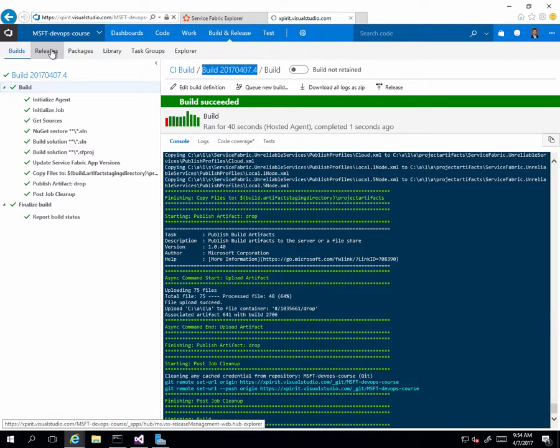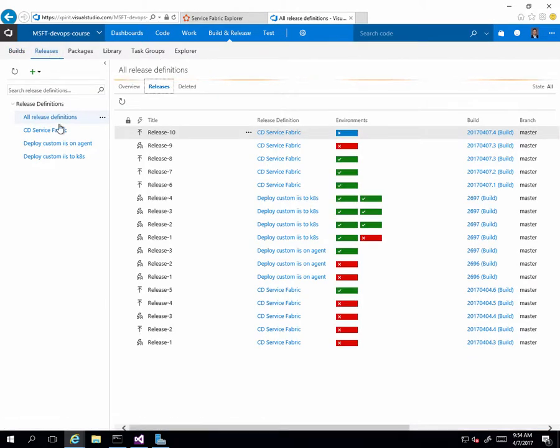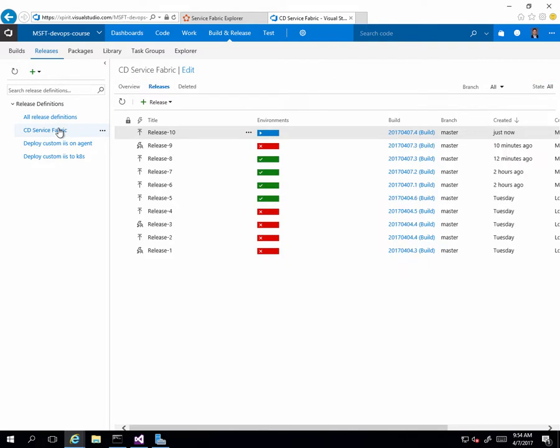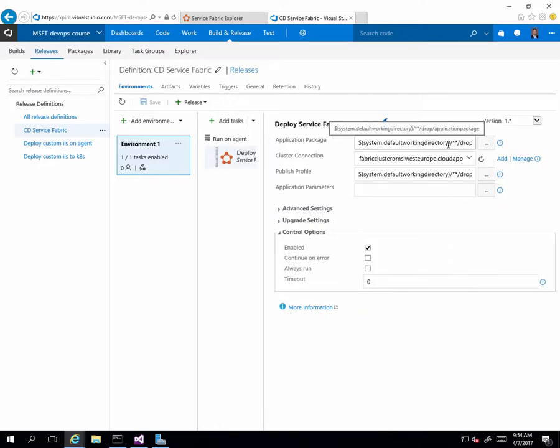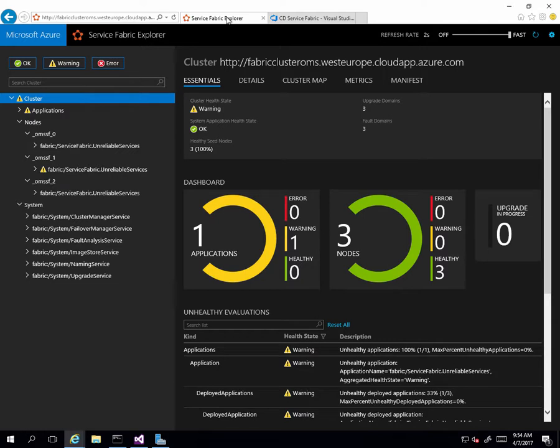Now when I go to the Releases tab, we created a release definition, and this is the continuous delivery for the Service Fabric. We go to Edit, you can then see that we just created one environment, and we added here the task Deploy Service Fabric Application. Here we can specify the application package that's created during the build, which is in our drop location, the connection to the cluster, which we manage with the management environment of VSTS for their accounts, and the publishing profile, which is the cloud profile that we just used.